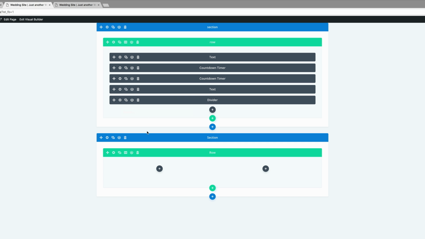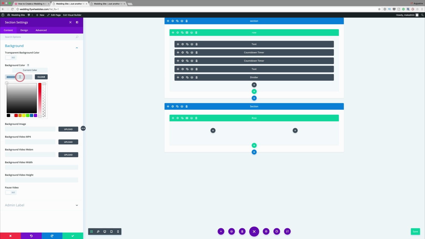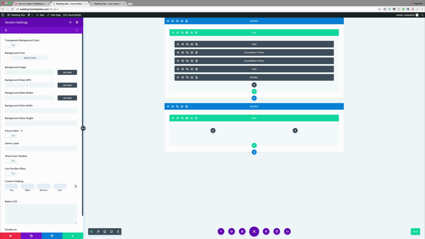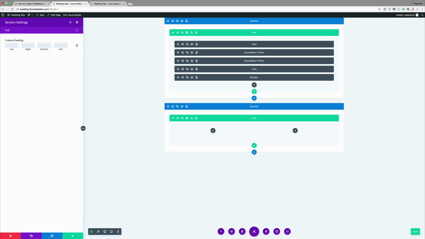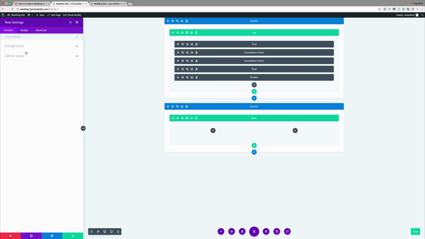So we're going to add the section background color. We're going to come here to the section settings and add a background color. We're going to paste it in here, and we're going to add 5% to the bottom padding. So I'm just going to type padding, and we're going to add 5%, like that, and save.